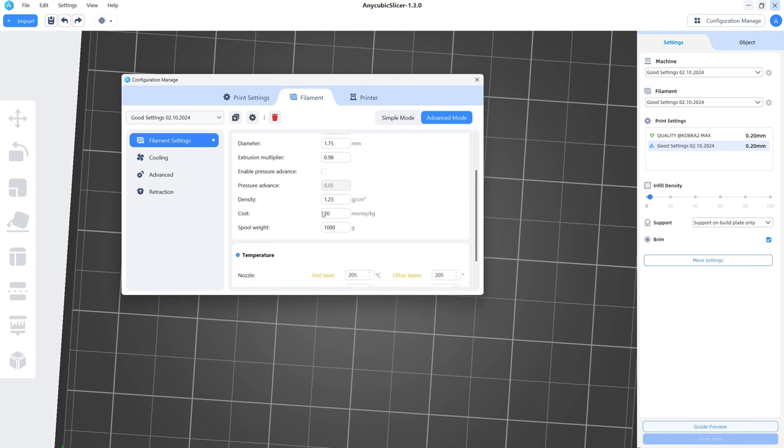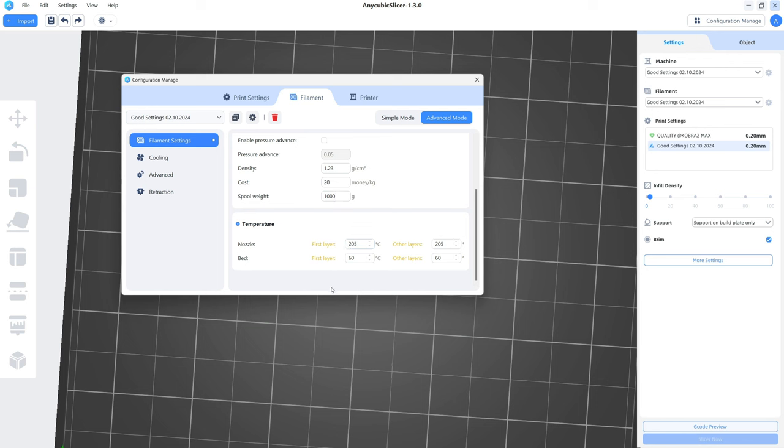Anyway, density, cost, and weight, these just go into, I believe, the calculations for how much filament you're using and all that fun stuff, but I don't think they're used in the printing process. And then nozzle temperature, I've seen in a lot of the YouTube videos I've watched that the nozzle temperature is typically the same most people are using from first layer to other layers. With the Anycubic settings, I think it was 215 to 210 over here. I know they were different.